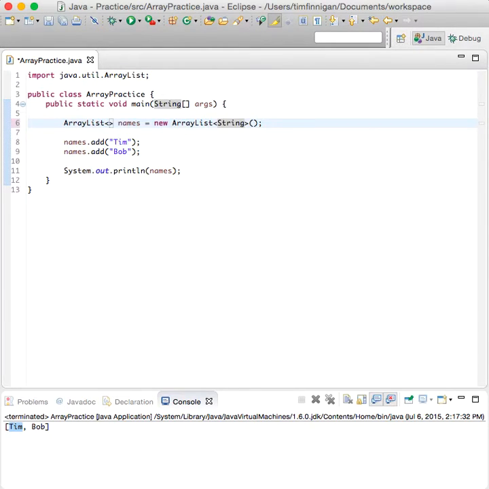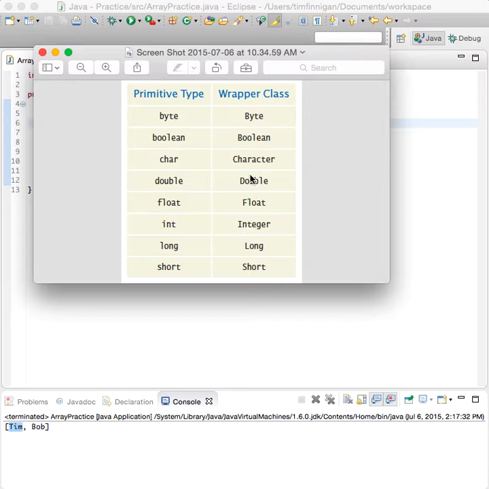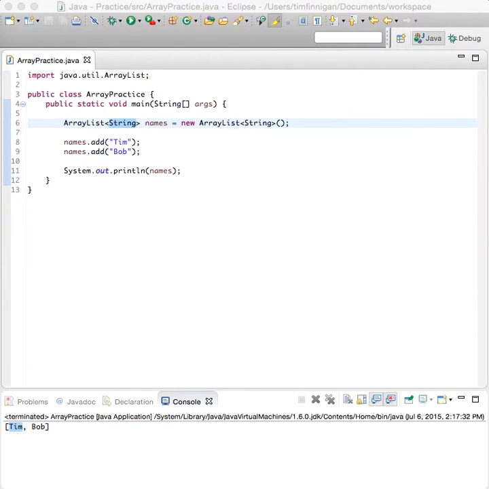And you can use data types besides strings, but you can't put like int here or double. You have to use the right class. You have to use the wrapper class. So actually, that's what this is here. So you can see, like for an int, you write Integer, and for a double, it's a capital D and then Double. So just keep that in mind.